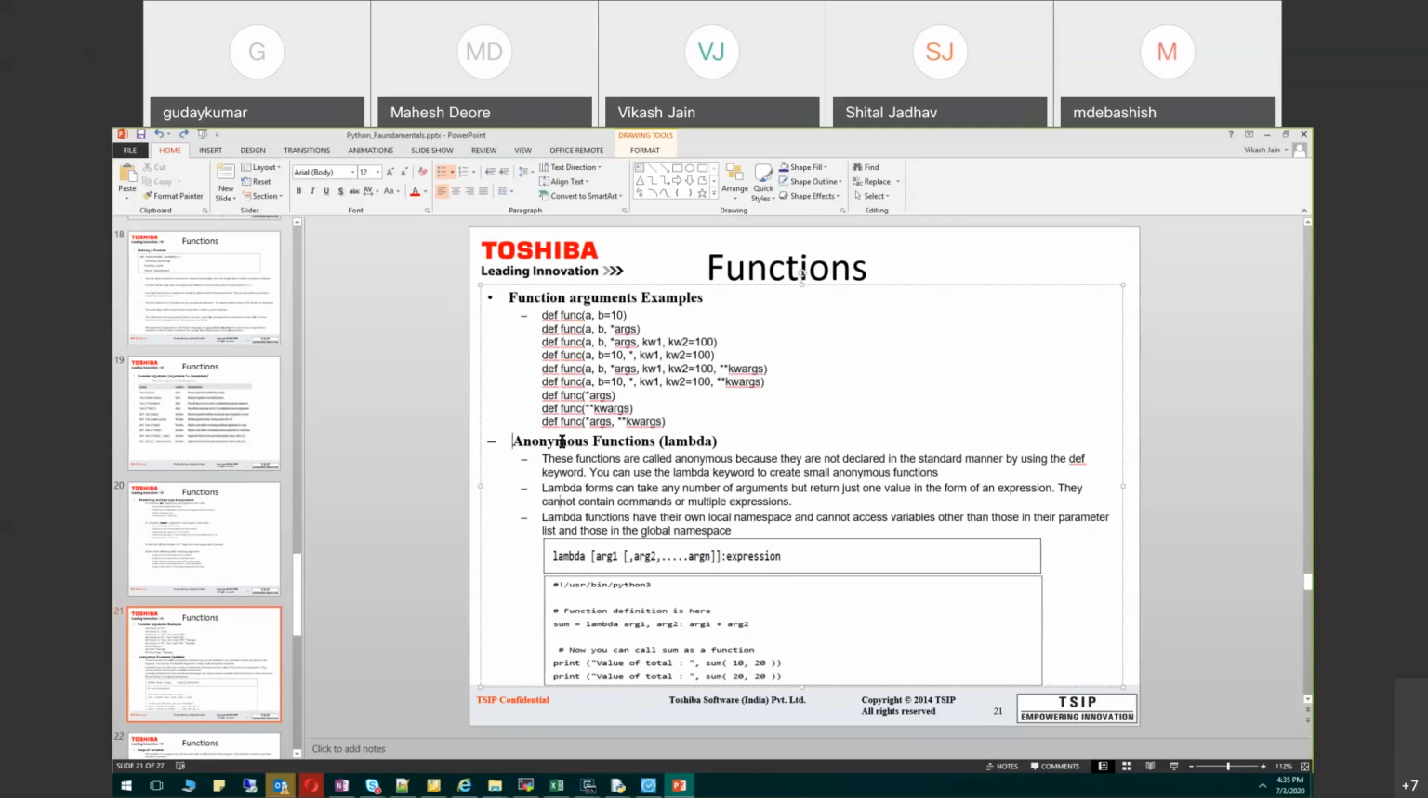So in functions, there is one more concept called lambda functions, also called anonymous functions. Anonymous means which doesn't have any name. These functions are called anonymous because they are not declared in the standard manner by using the def statement. You can use the lambda keyword to create small anonymous functions. Lambda forms can take any number of arguments but return just one value, in the form of an expression. This is the syntax: lambda, then the arguments that you want to pass, and then the expression.